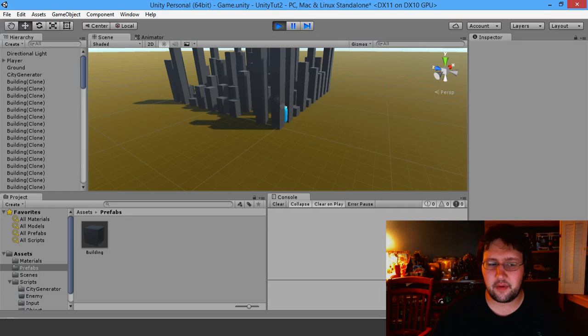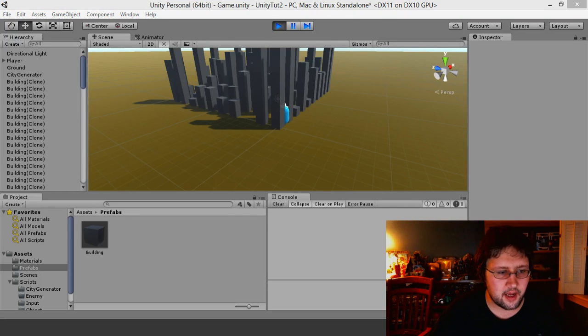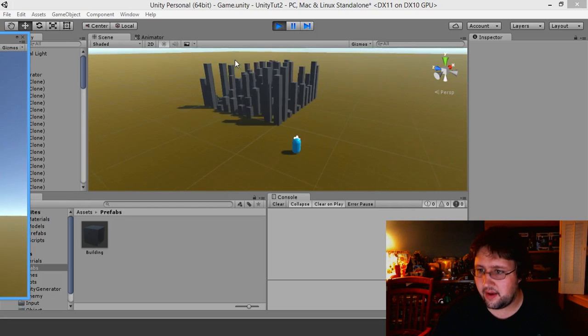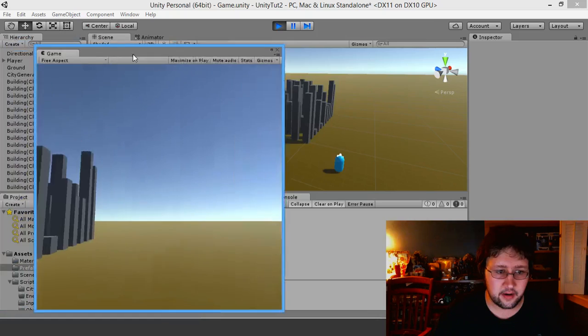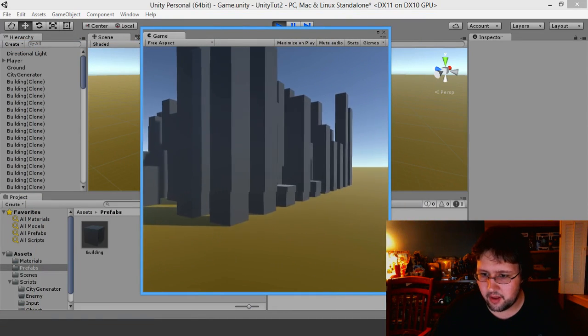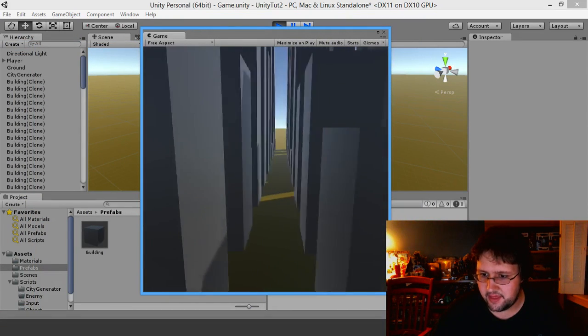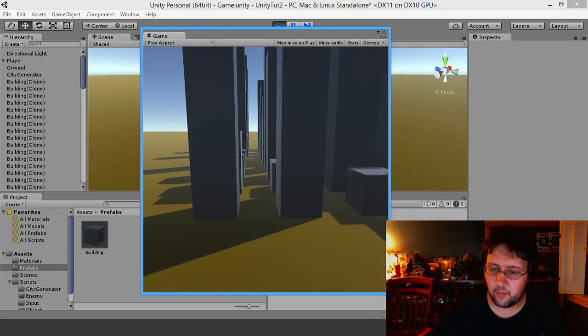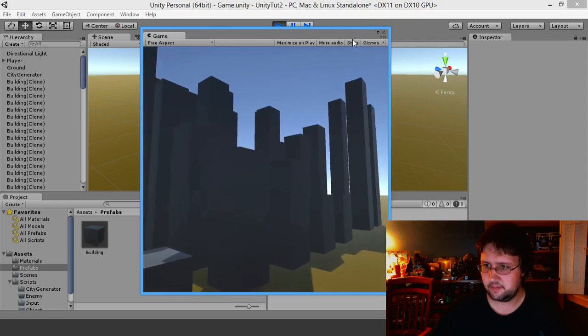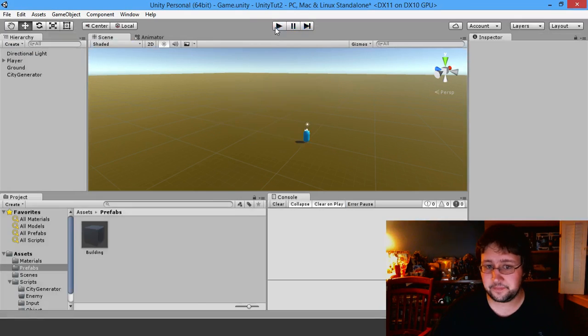So anyway, now that we fixed that bug, we can walk out here. So we can see that we have a city going on here. But the problem is the city streets are really thin still, and the buildings are the same width as the player. So we're going to change that.